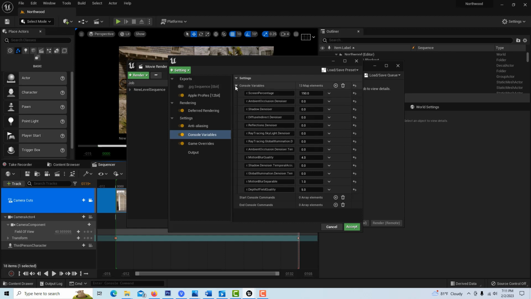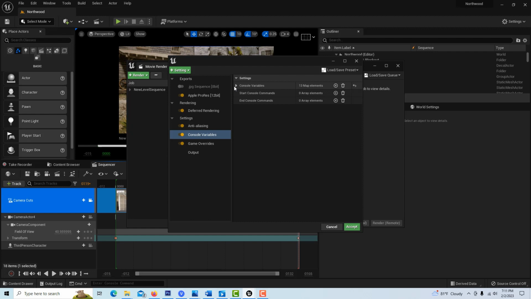You have to decide for yourself which ones you want to add, which ones you don't want to add. But don't do it blindly, because you could be doing something that's the opposite of what you're wanting to do. So don't do console variables unless you know exactly what it's doing and you know the setting for sure. So let's say you do all that.